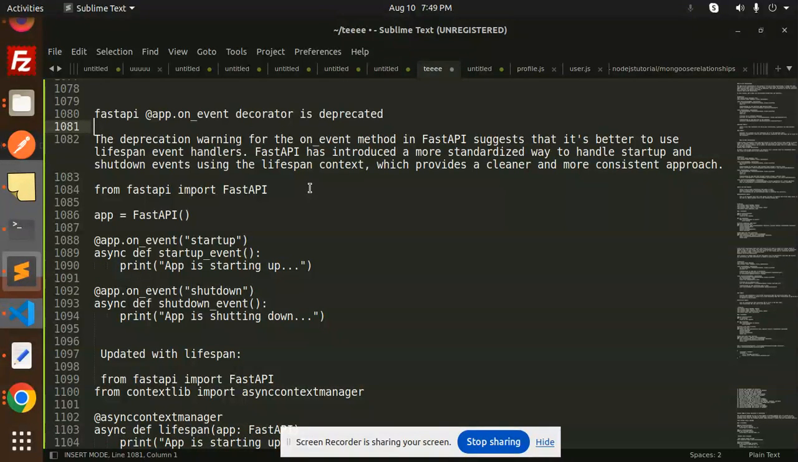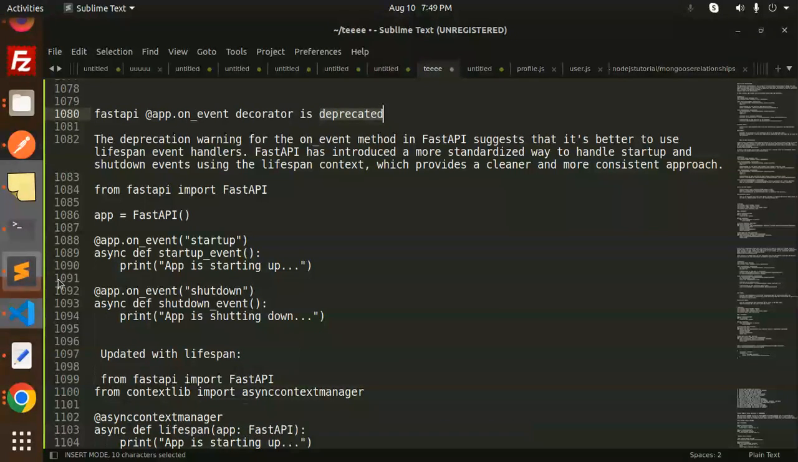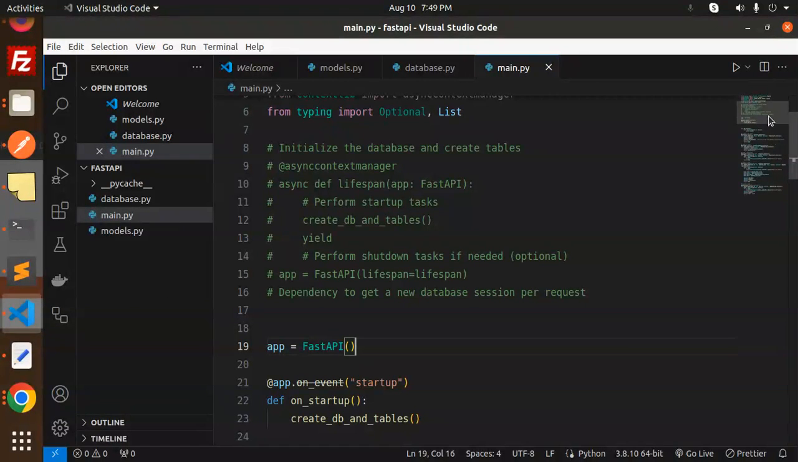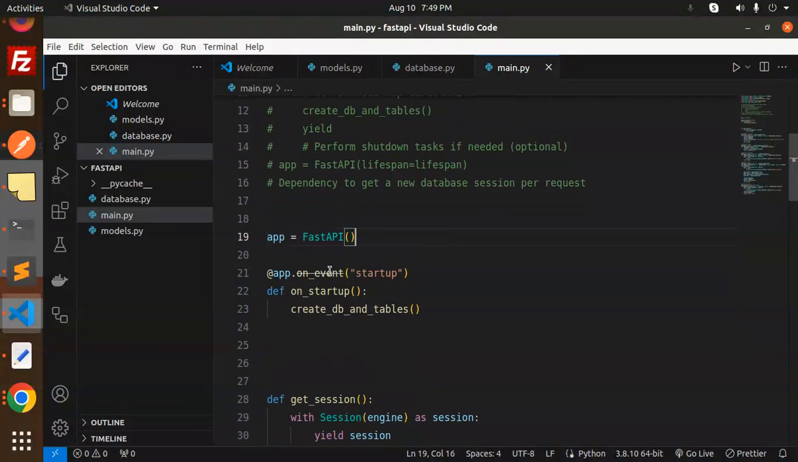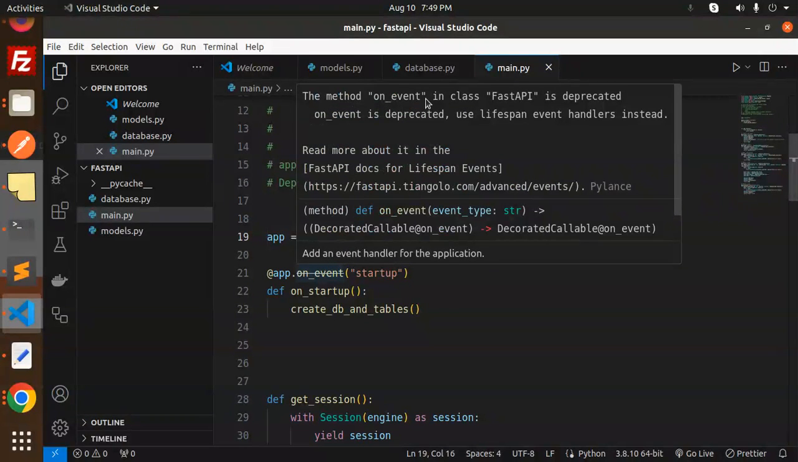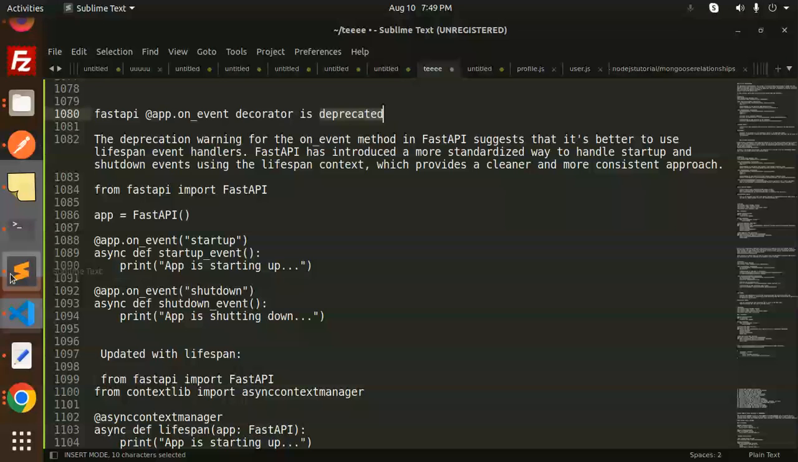Today we are going to fix one of the issues: the FastAPI app.on_event decorator is deprecated. If I go to my code, here you can see that. Let me go to my code and here I'm just adding it. If I click on on_event, it says the method on_event in the class FastAPI is deprecated, use the lifespan event handlers instead. Read more from there. So this is deprecated, and how you can overcome this, we are going to learn in this video.